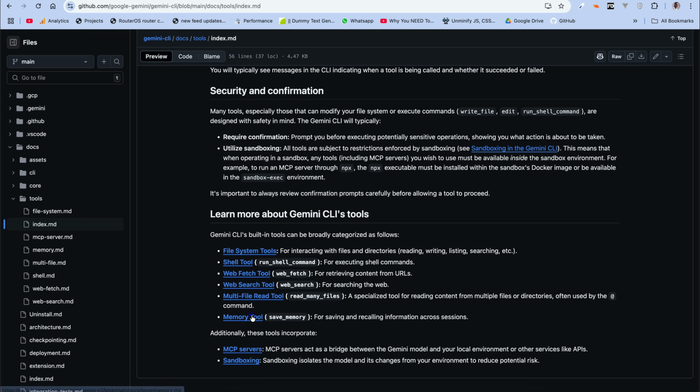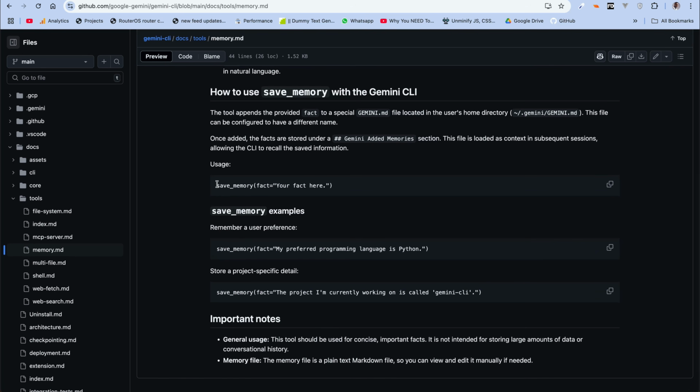Anyways, if you head over to the memory tool, you can just use this, pass in the facts. And since this agent actually uses natural language, you can just tell it to save stuff to memory and it will do it automatically. It will run this for you. But if you want to run this directly, you can just copy this and pass in your facts. It's really straightforward. Now let's head back to our IDE.